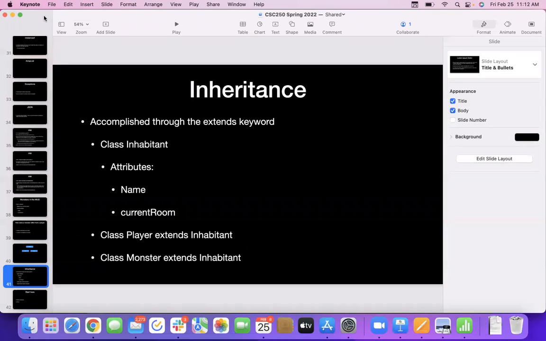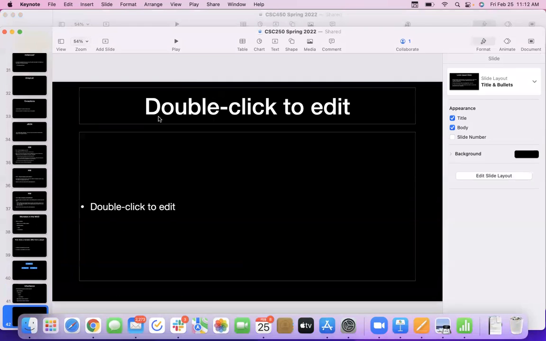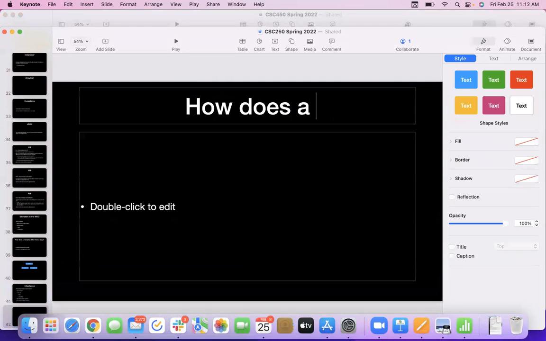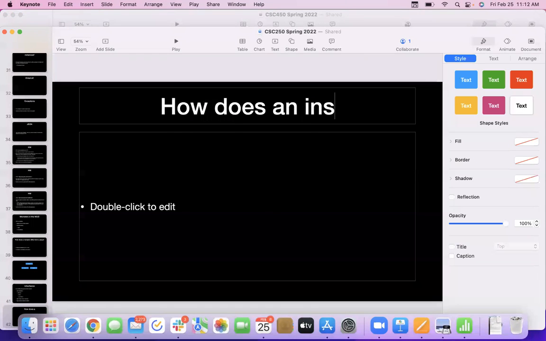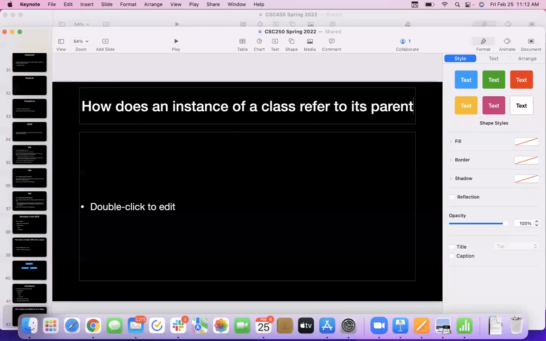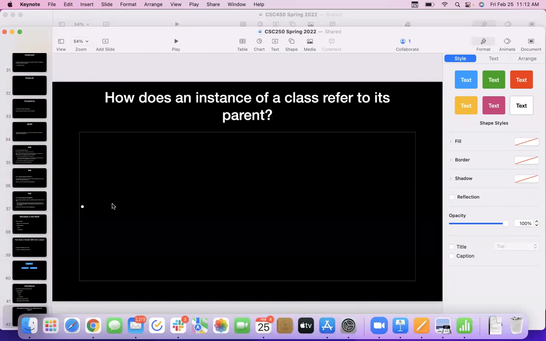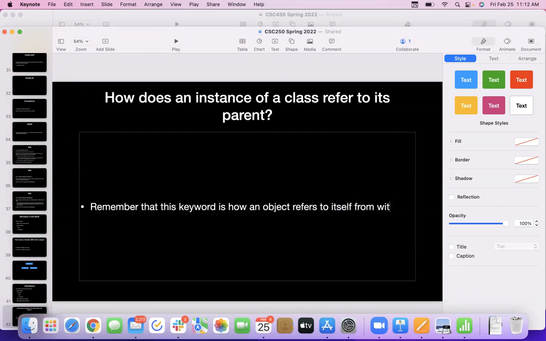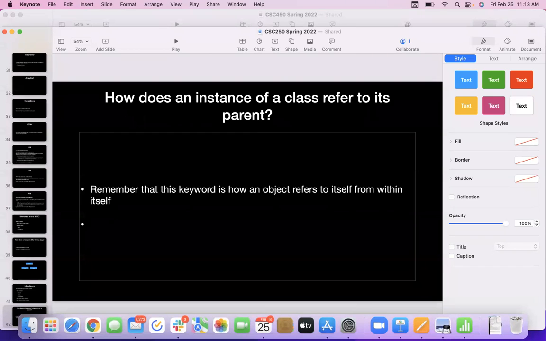All right, so go back in here. How does an instance of a class refer to its parent? Remember that the this keyword is how an object refers to itself from within itself. But how does an object refer to its parent from within itself?